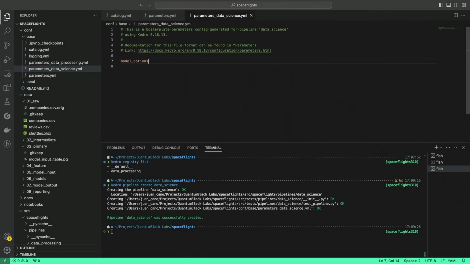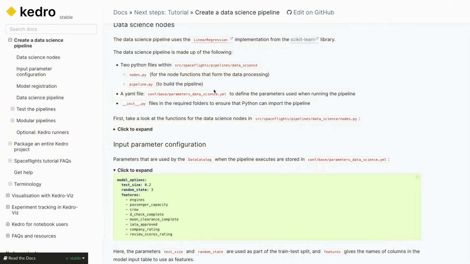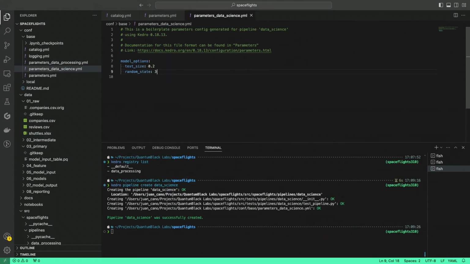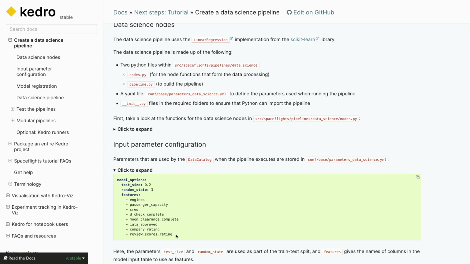Model options. This is going to contain the test size, which is 0.2, the random state, which is going to be 3, and then my list of features. I'm going to copy paste them from here.